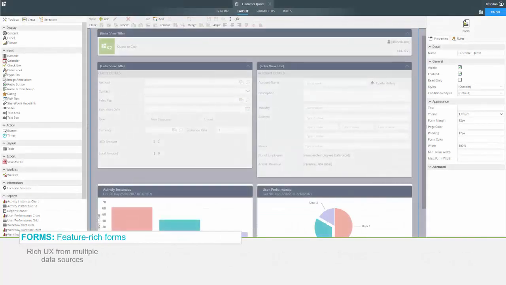So now let's take a look at forms. Here you have the K2 Forms Designer, where I can build, again, simple or very comprehensive form layouts. In this example, we have a customer quote, where I have a collection of views that I can reuse across the entire platform. Here I'm reusing a quote details view on the left-hand side, which shows quote details coming out of, in this case, Salesforce.